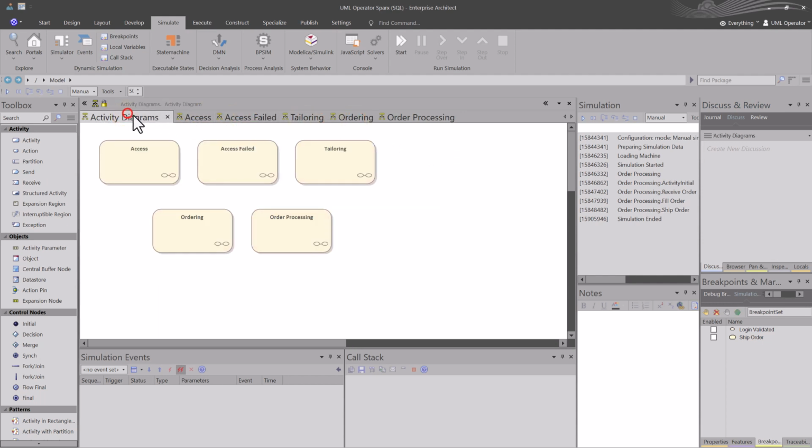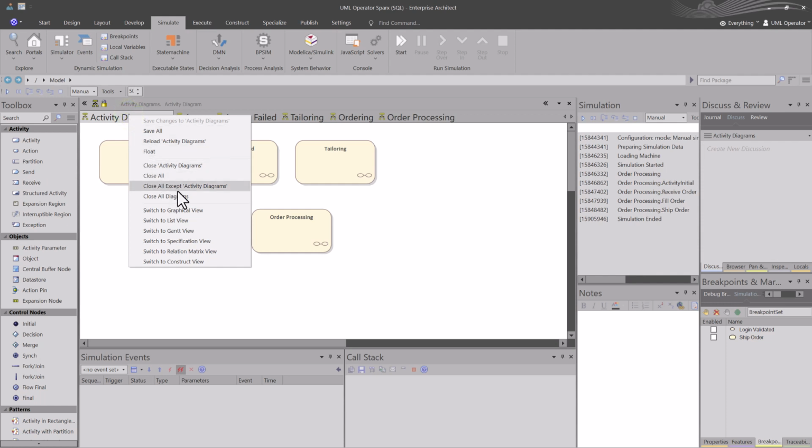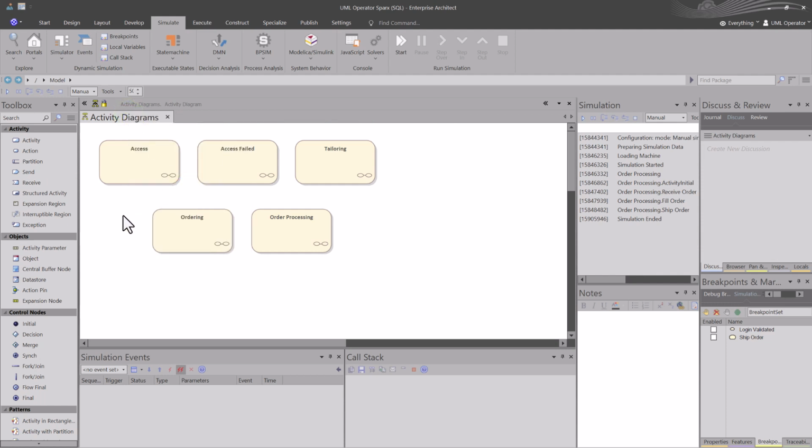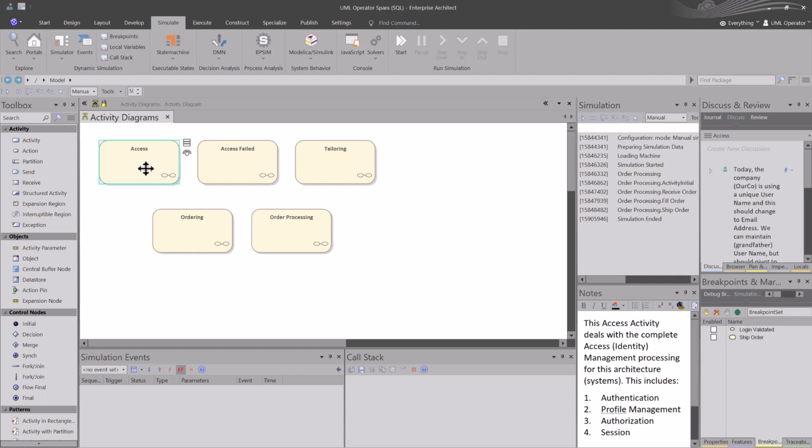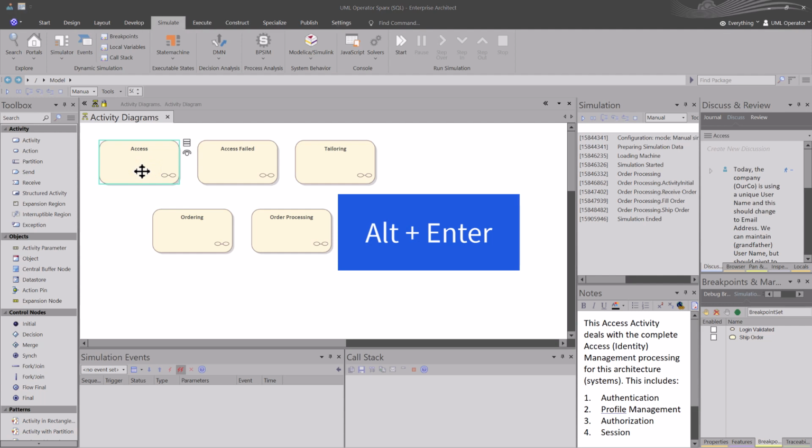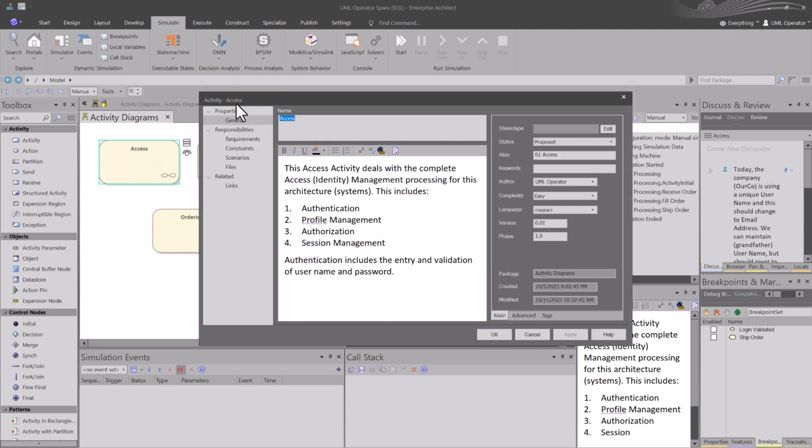All right, so let's go to our activity diagram. We're going to right click in here and close everything except for that. Start with a clean slate. We're going to stay in the simulation workspace, and we're going to start with the first activity. So if I hit Alt Enter, I can bring up the properties for this.